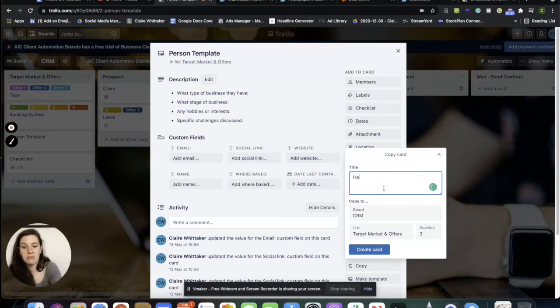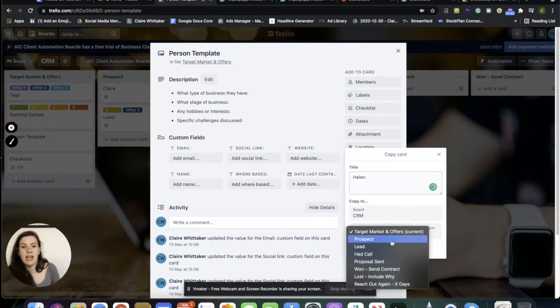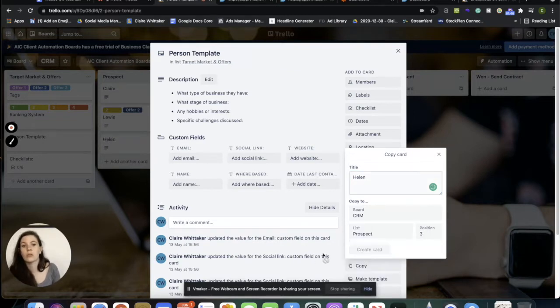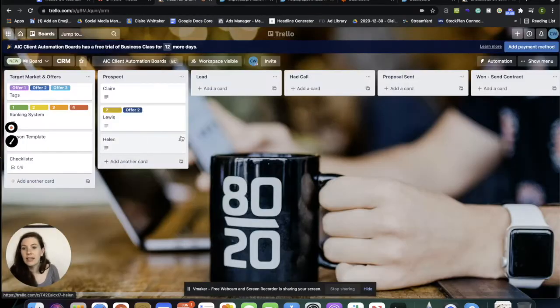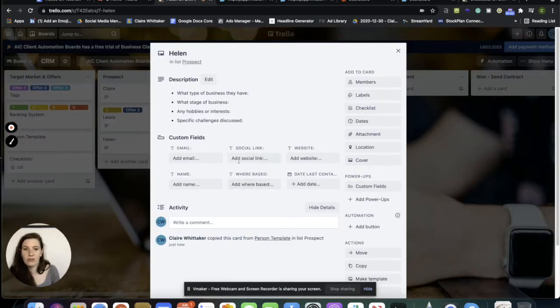Her name is Haley. I don't think that's how you spell Haley, so we'll call her Helen. And then we add Helen to the prospect column. And then what we can do is go into Helen, and then we can fill out all of the information that we need pretty easily. And this will all kind of show.